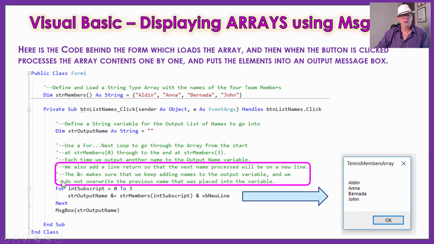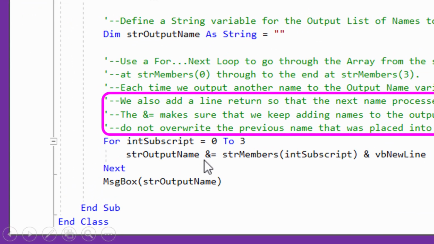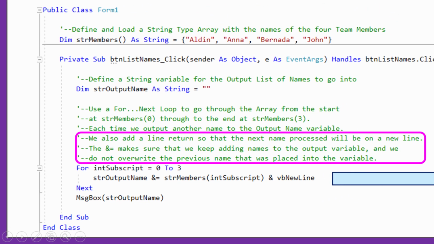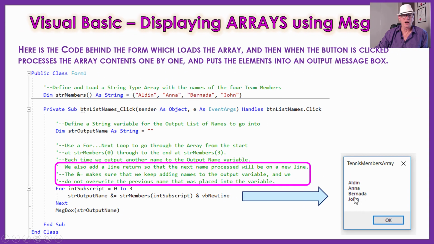So we just write a little loop here for int subscript equals 0 to 3, because we know that's how many there are in here, 0, 1, 2, 3. We're going to get the string output name variable and we're going to add on to it. So we're not setting it equal to something. If you don't have this ampersand sign to keep adding on to what's in your string variable, you'll only get the last player's name that you did. Only John will come out.